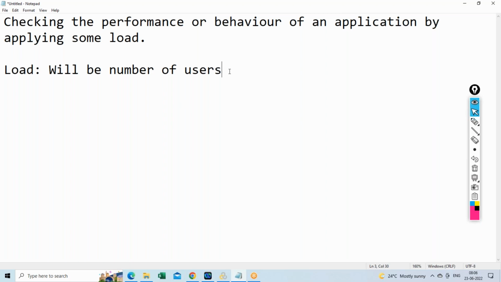Now, when I say load, if I'm saying number of users, who is going to give me these number of users? Like who will tell me, hey, you need to test the application with so many users, right? So who is going to provide that number to us? Like, hey, will you be able to test my application for performance with the load of 2000 users or 1000 users or something like that? So basically we will get a requirement like this.